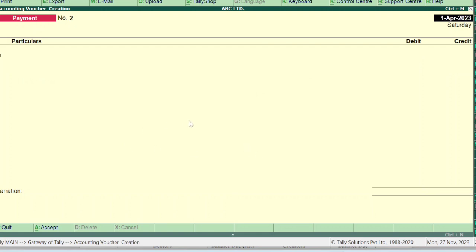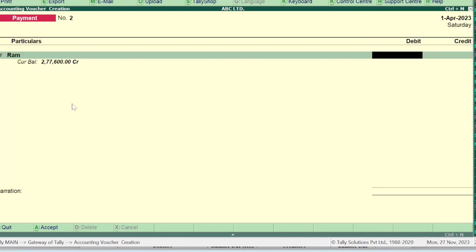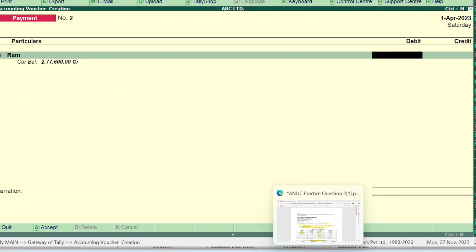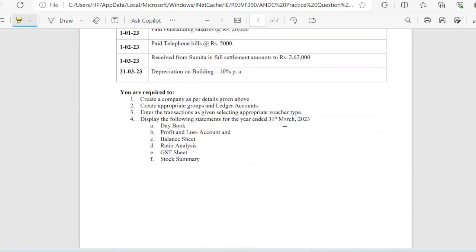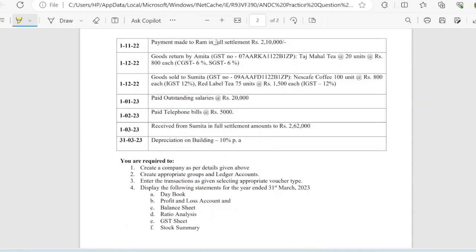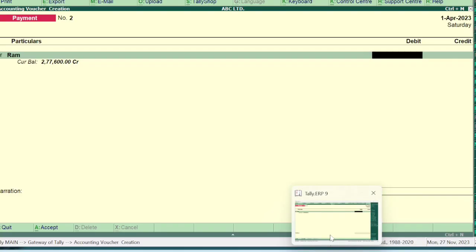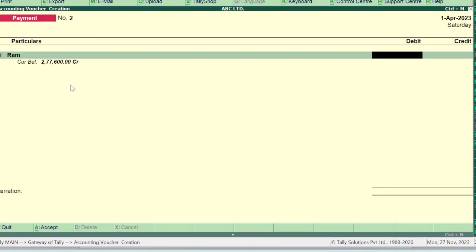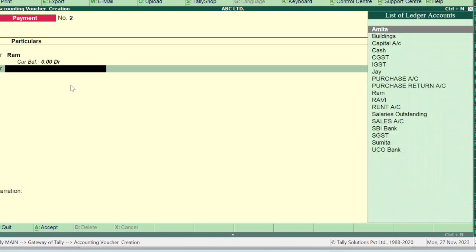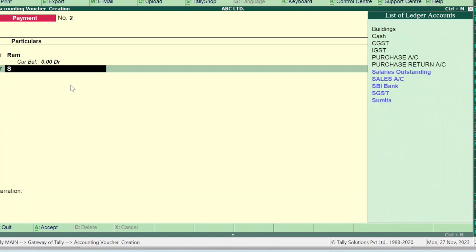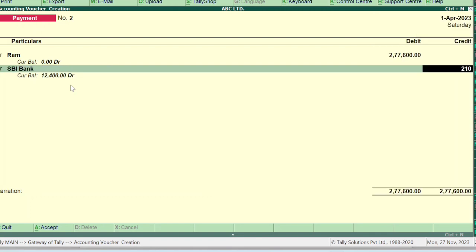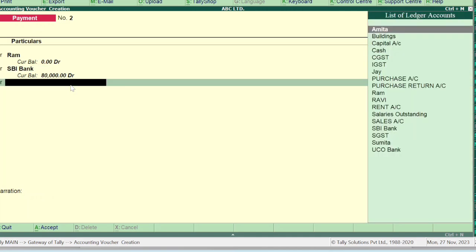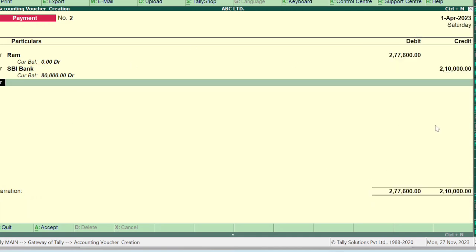Payment made to Ram in full settlement, rupees 2,01,000. In the same way, for Ram we have to write the whole amount since it is given as full settlement. We have to pay that much amount. We will pay through the SBI account, but we are paying only 2,10,000, less than the actual amount.